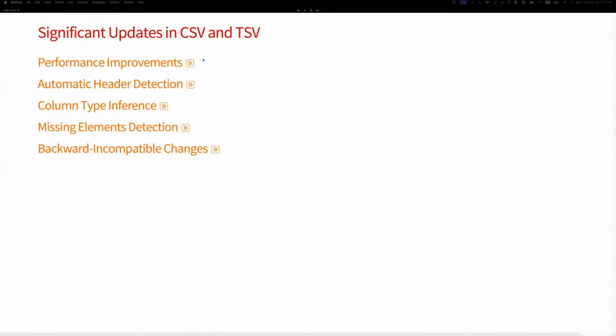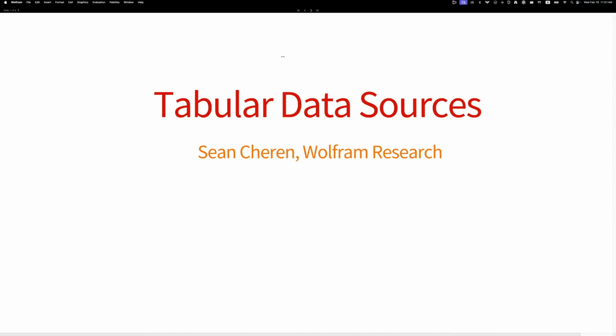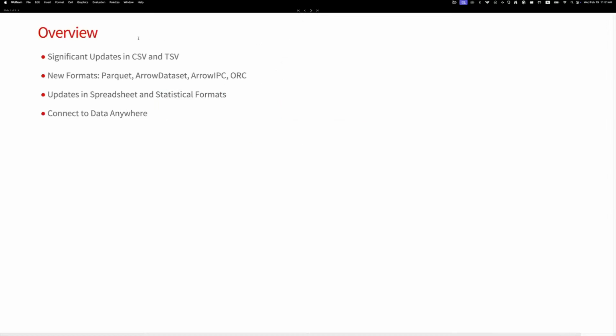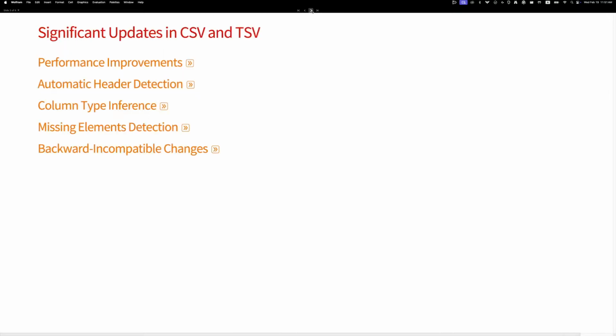Okay, so hopefully everybody can see my screen. And we'll go back to the beginning. This part is about tabular data sources. And we will go over some significant updates in traditional ways that you've gotten data into Wolfram Language, such as import of various formats like CSV and TSV, but also the introduction of these new structured formats that are very efficient for dealing with much larger data than something like CSV or TSV, which are text-based. We also have some updates in spreadsheet and statistical formats and some new functionality that will allow you to more simply connect to your data no matter where it is.